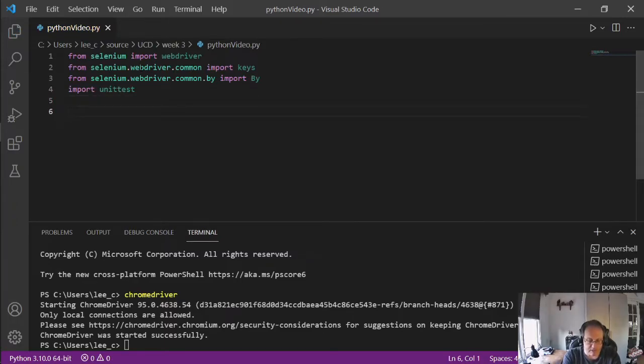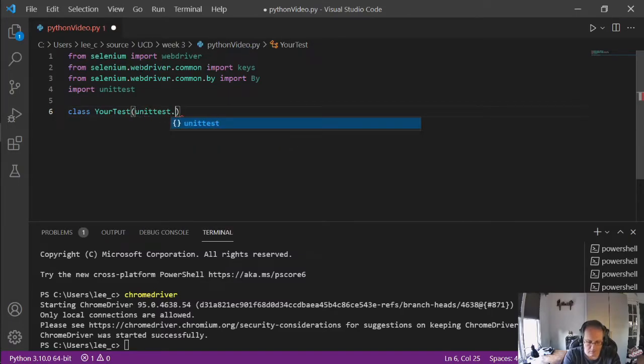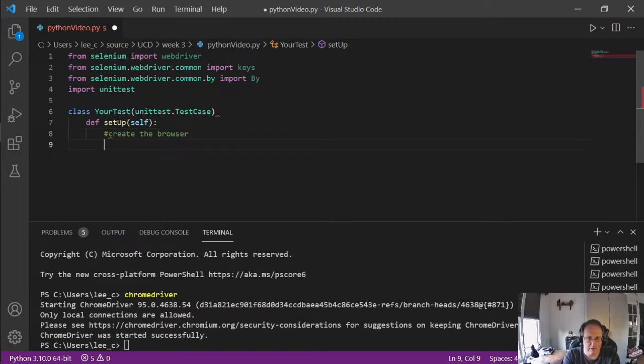Okay, so you're now going to set up your class. And you'll need at least 3 methods. Here you're creating the browser. And I'm going to pick Chrome because I like Chrome. I'm also having problems with the Gecko driver. I'm not sure what they are.